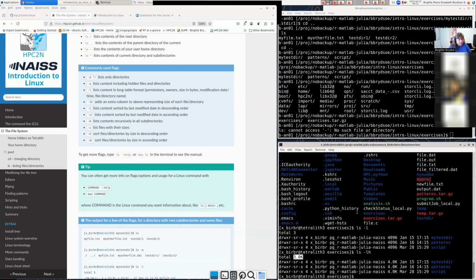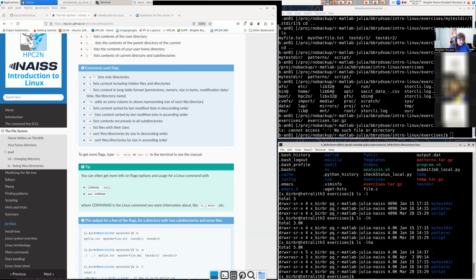3.0K, so it's not very much. It's small text files. And let's add the A. Then it also shows the hidden files, and the hidden files are actually this, how to go to a directory above, and this for the directory you are in. So it's directories.